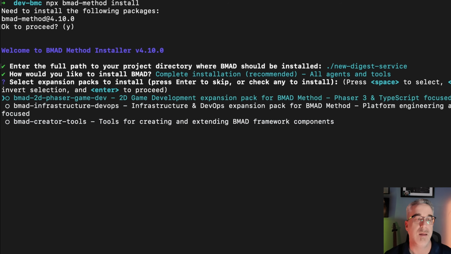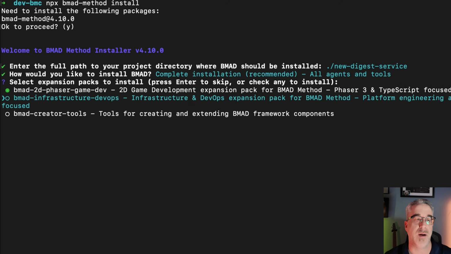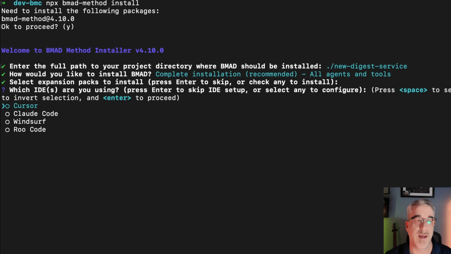Here are some of those beta expansion packs that we have. You can select them with the spacebar if you want to, but I'm going to leave those off for now, and I'm just going to hit enter to skip that.